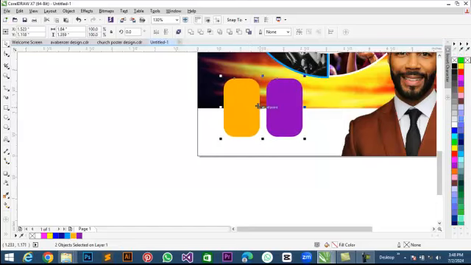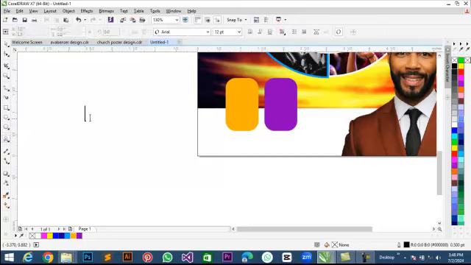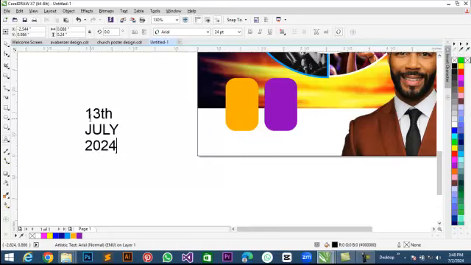Okay, so I'm going to type in the date. Nice. 13th July 2024. So select everything, Ctrl A to select everything, and then Ctrl E to center align it.